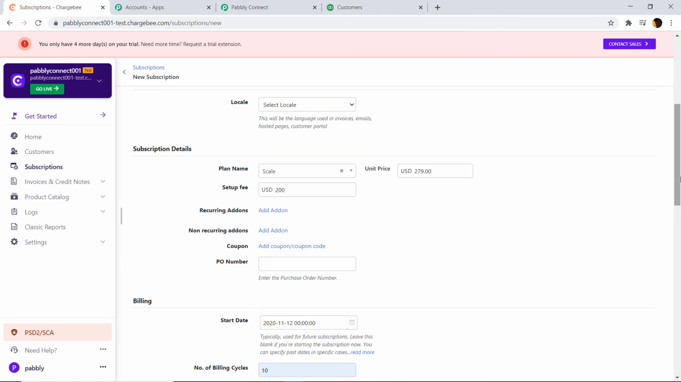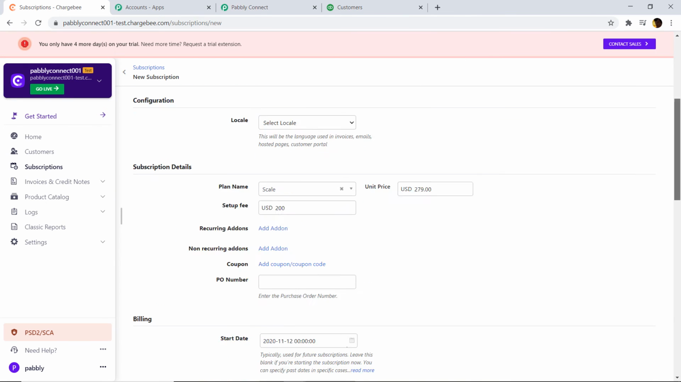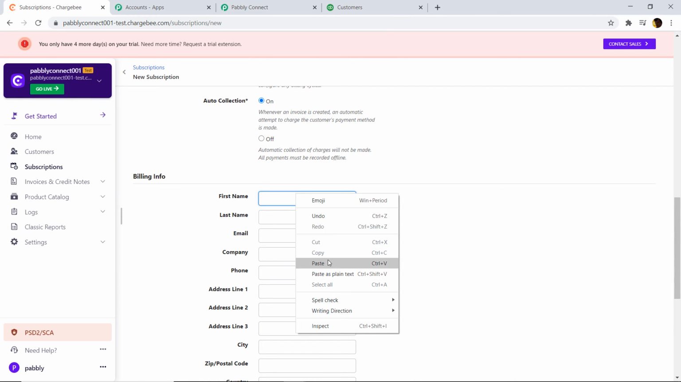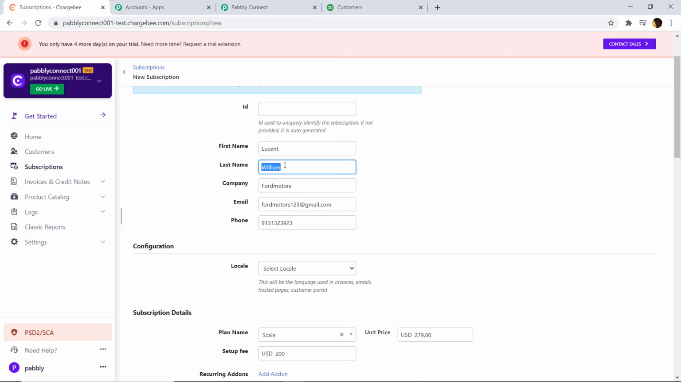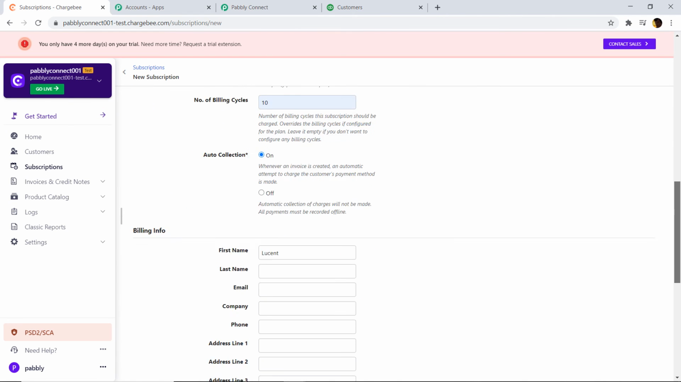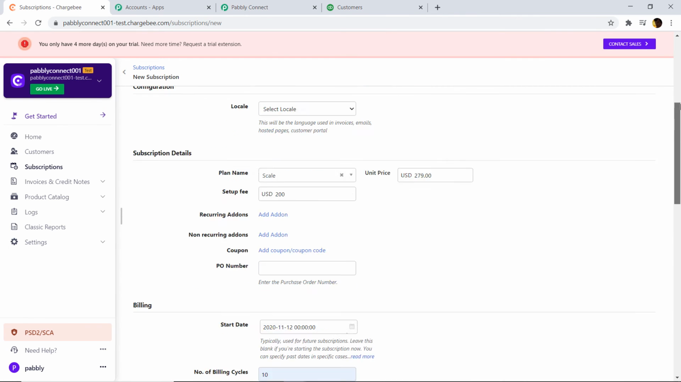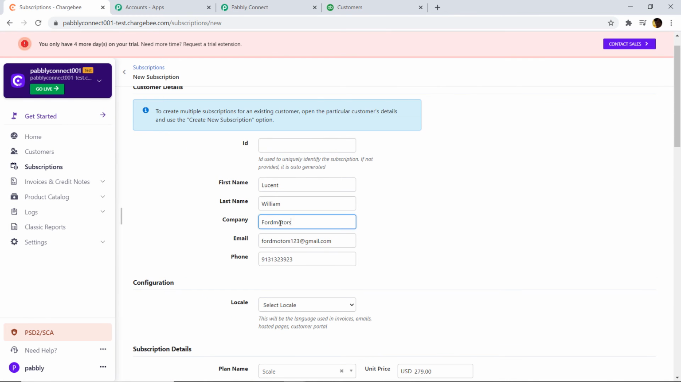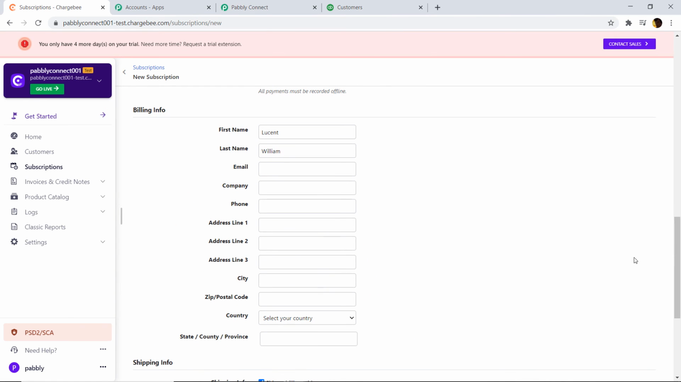The first name, let's again go and copy this. You know the drill, it's tiresome, I know, but we have to do it anyway. The last name is William. Simply copying this and then we are going to paste it. So name of the person is Lucent William. The company name is Ford Motors. Okay, that's working good.